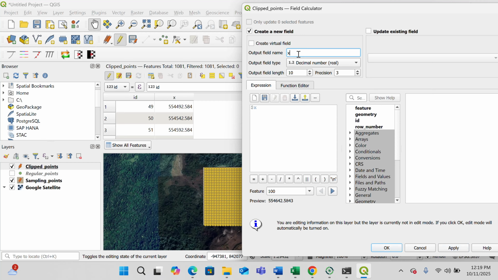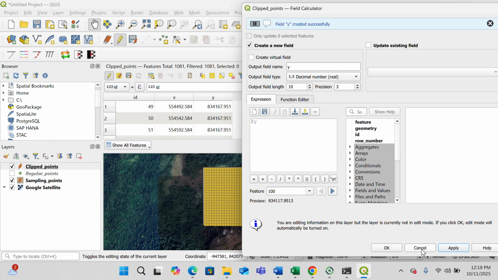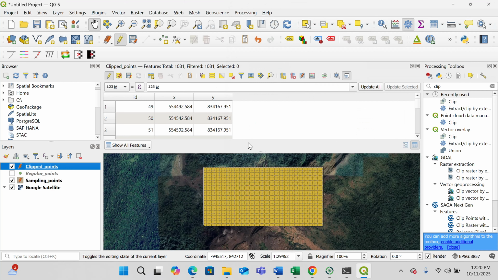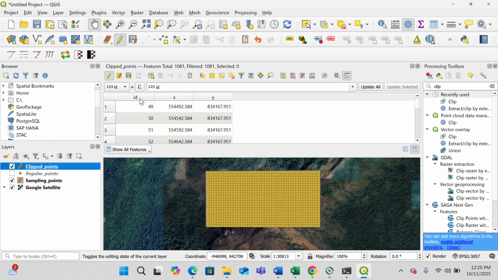The next step is to generate our Y coordinates. So you just write in Y. Make sure you maintain decimal numbers, and then change the expression. Write the same dollar sign, and then write y, and then click apply. So I will just cancel this. If you check now the attribute table, you see we have our ID for each of the sampling points, and we have our X and our Y.